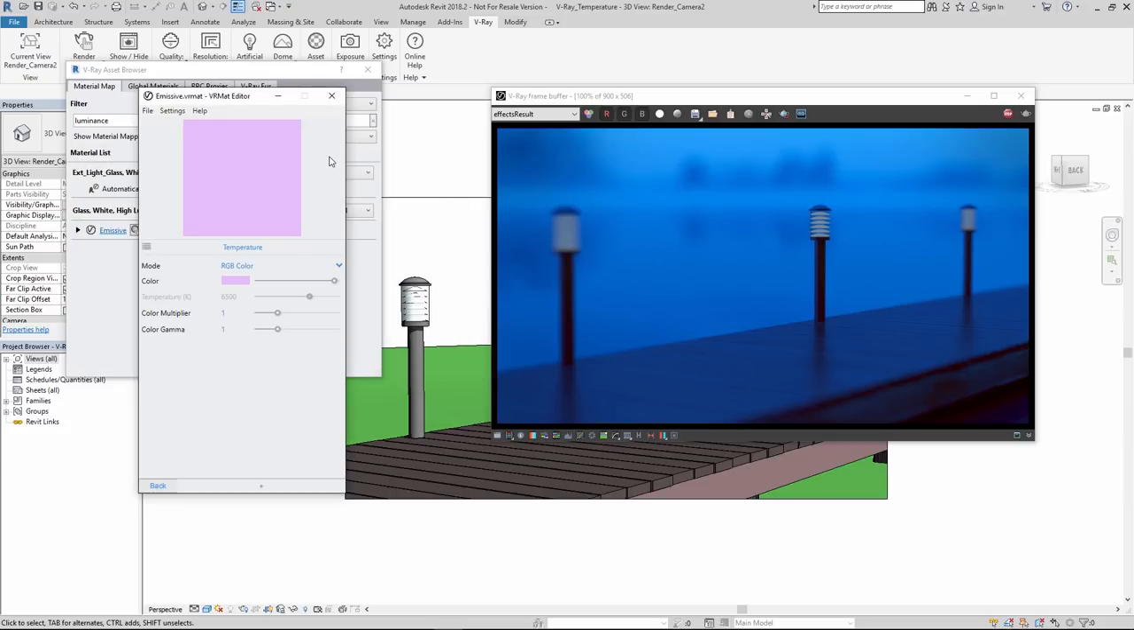And if we open it, we'll see that the mode is currently set to color. If we change the color, that will basically change the color of the material. But we're interested in the temperature, so let's set the mode to temperature and change the Kelvin temperature to something warm like 3000. The lights now appear warmer. We can also increase the color multiplier, which will result in brighter light. Experiment with the settings until you get the desired result.